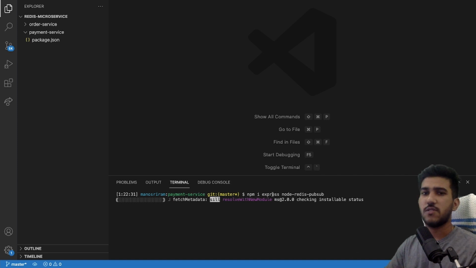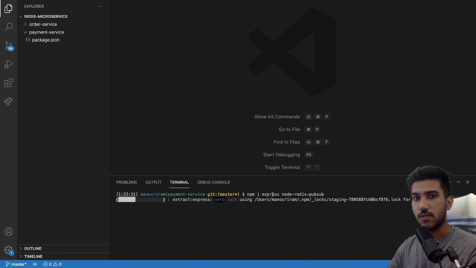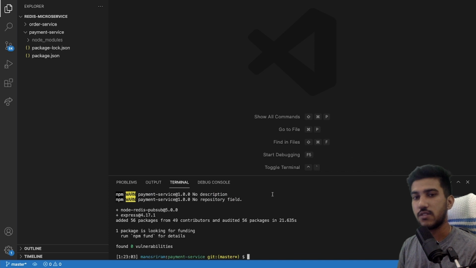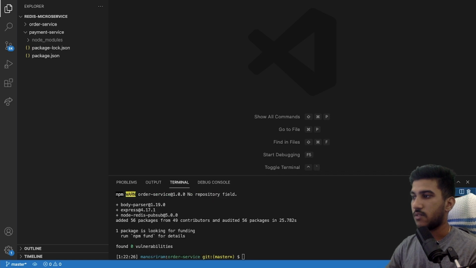The difference between RabbitMQ and Redis is that RabbitMQ is kind of a queue, where you put things into the queue, and the service consumes from that queue. Redis is not a queue, but a publisher-subscriber model. So there are differences between these two. I'll make a video on that someday. But for now, let's go with the PubSub model, because Redis follows that. So payment service has been installed, and I think both of them are done.